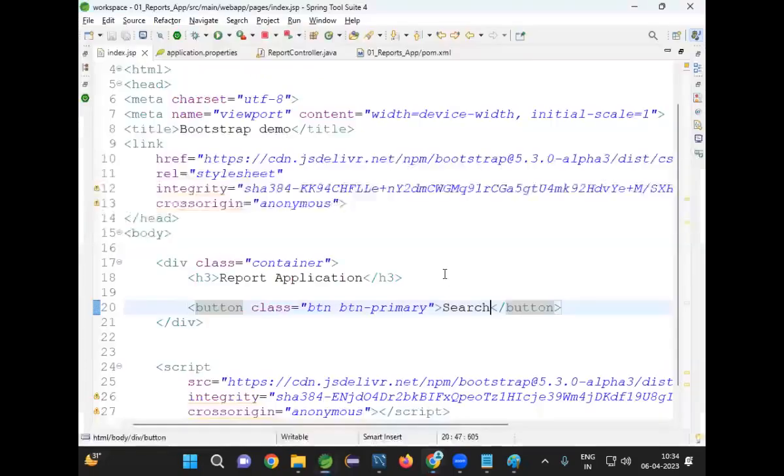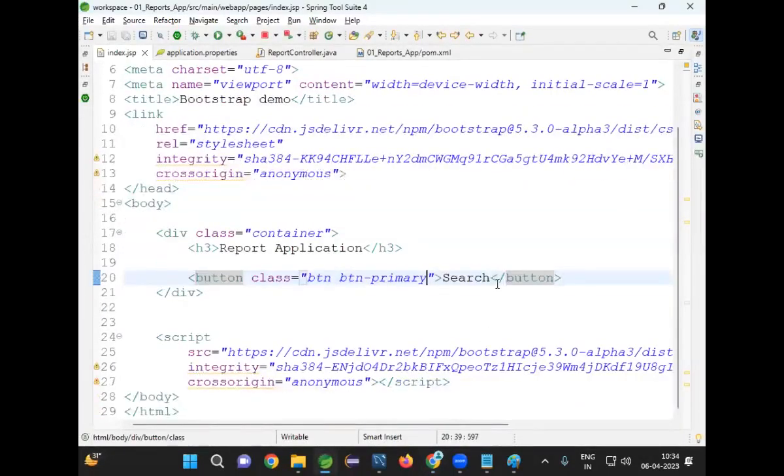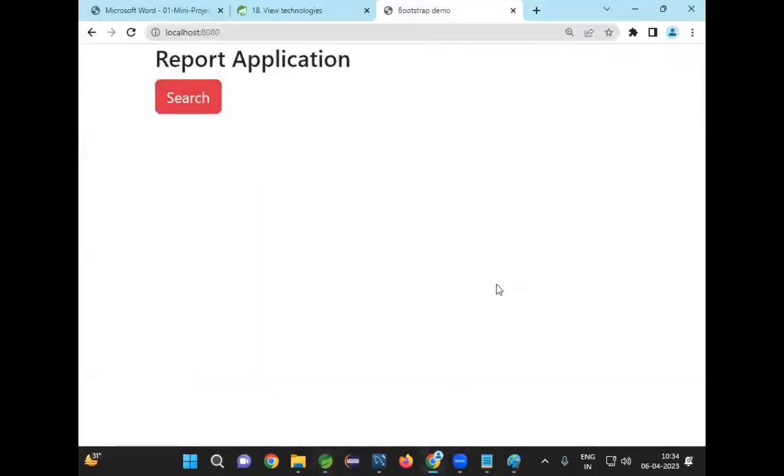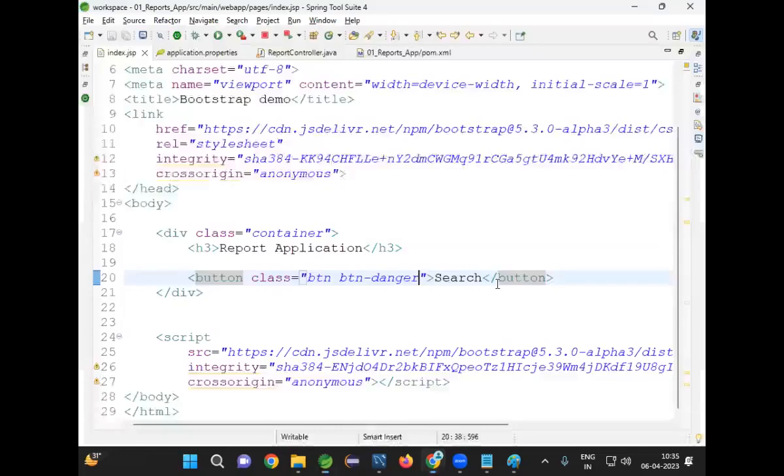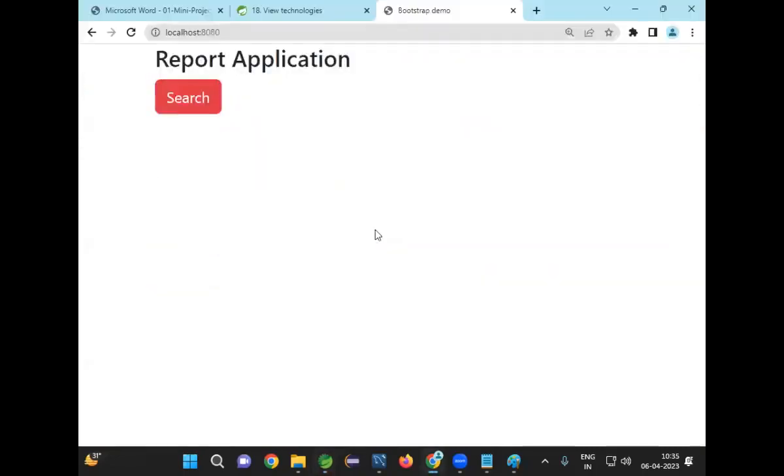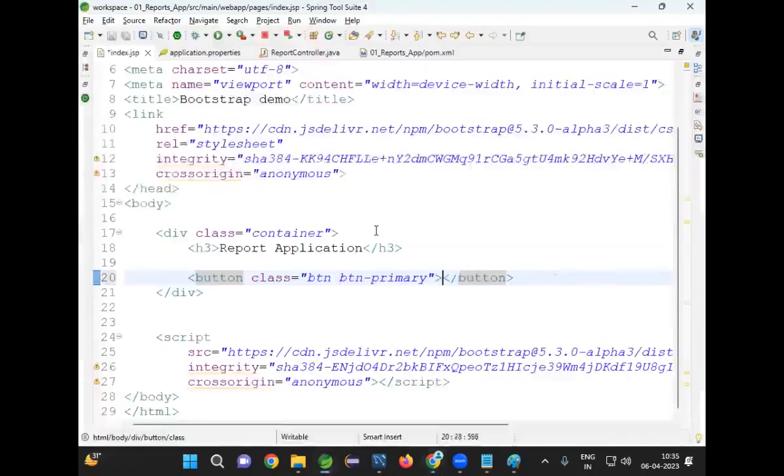Suppose I want to make the button red, then I need to go for danger. Button danger. If I give it as danger, the red color buttons are coming. So you don't need to worry much about the styles by writing a lot of CSS. Ready-made CSS classes are available in Bootstrap. By using Bootstrap, we can design our pages with some styles. Got it? Large button, yeah, btn-sm, btn-lg, medium, extra large, like this. The buttons will change, right?